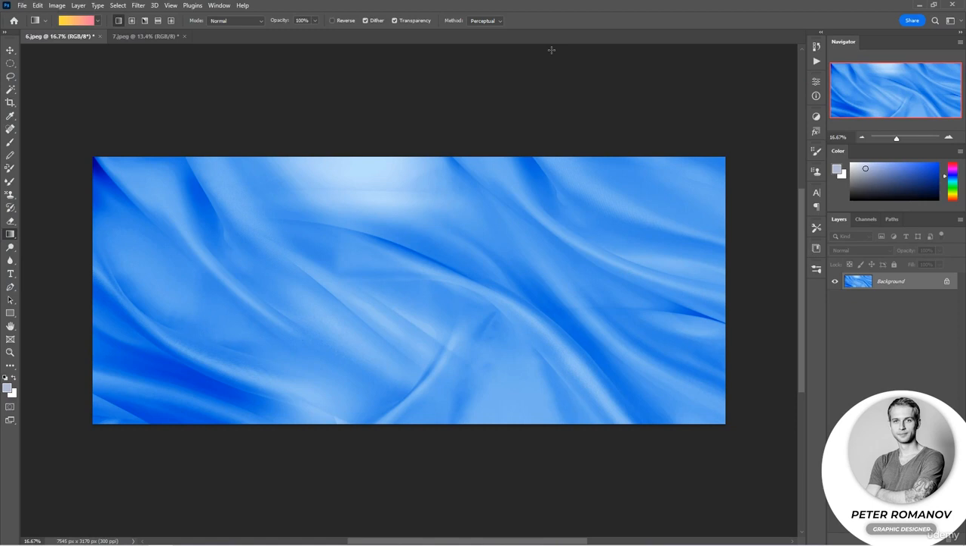There are different ways to apply texture to fabric in Photoshop. Today we'll try to do this using the Displace filter. But in this way, you can not only, for example, apply texture to the fabric, but also create a reflection or some other interesting effects you would like to get in the end.